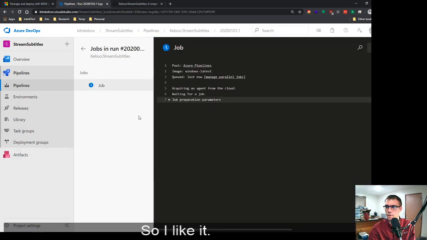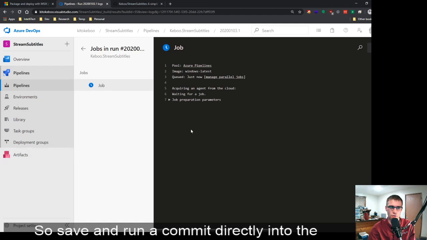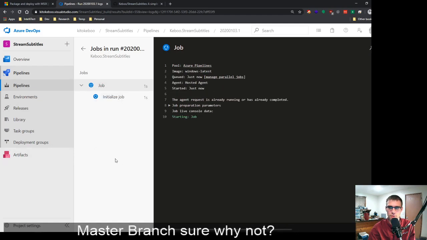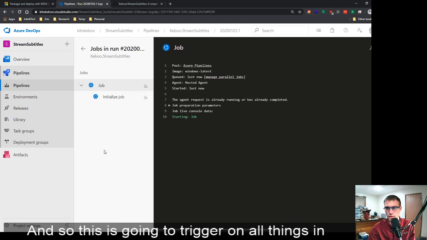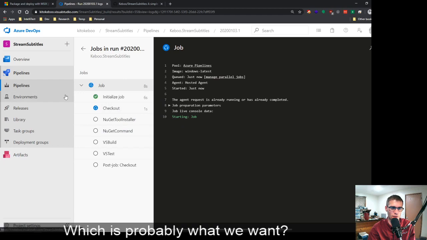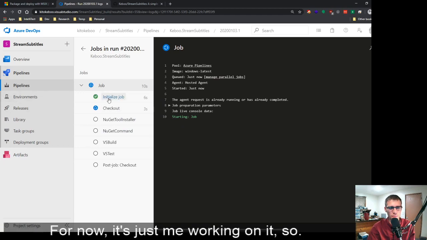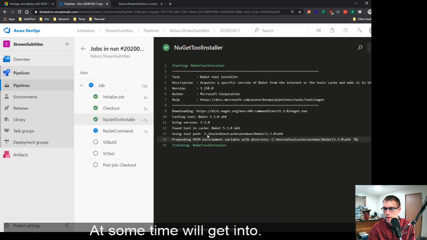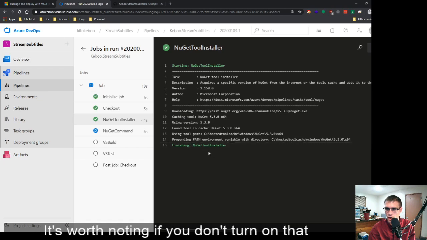It's worth noting, if you don't turn on that preview feature, this screen looks very different between the old and the new UIs. It felt weird to me when they first put it in, but then I started to get used to it, and I think I like it better. Pretty sure. Tough to tell. So this guy here, using version 5.3.0. Great.